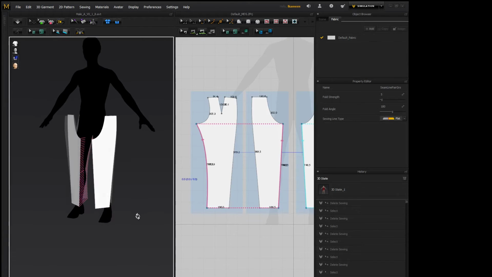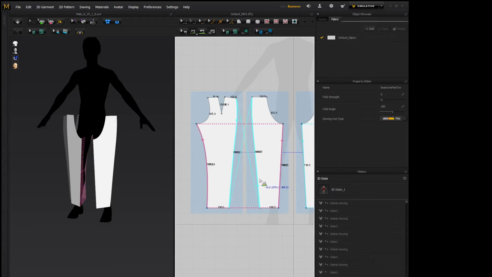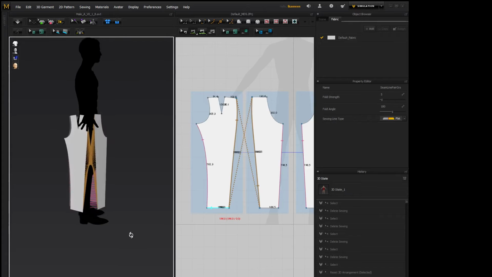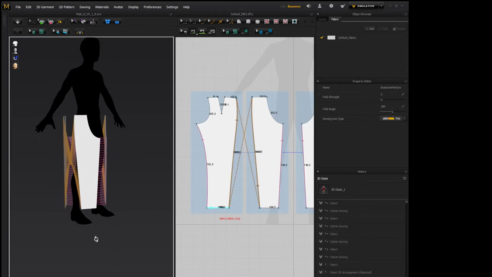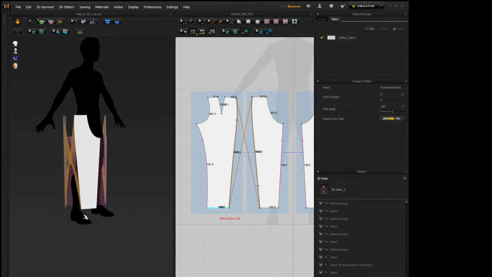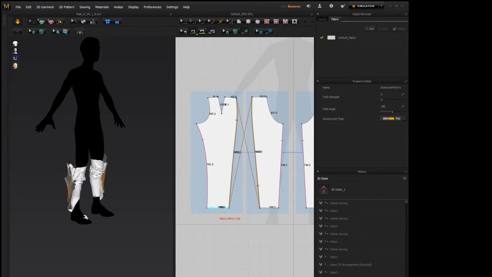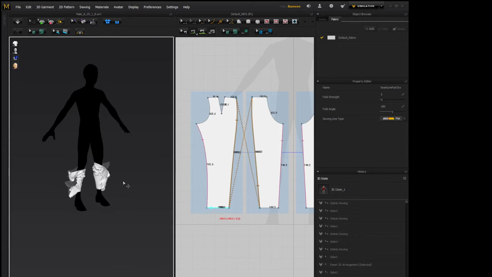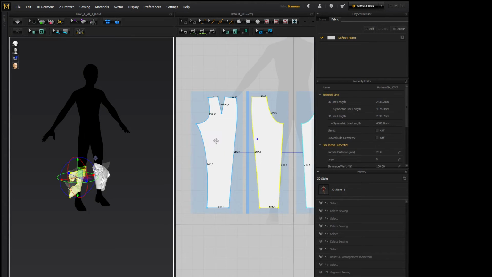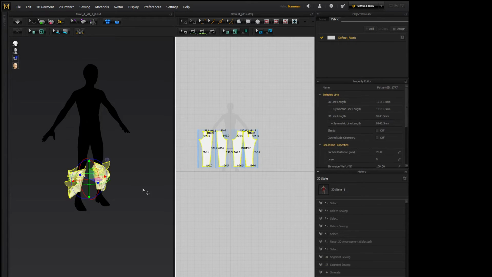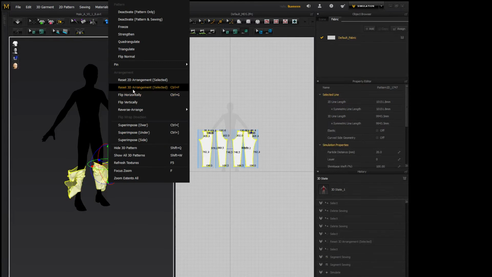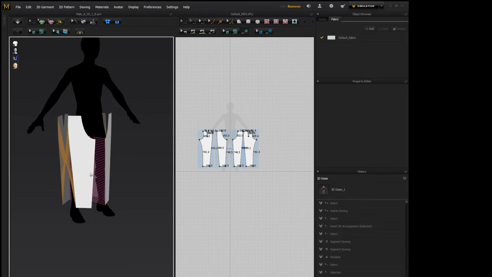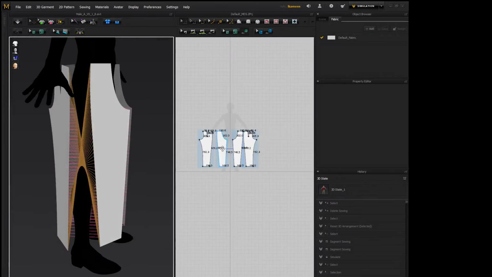You can see that our seam lines are there. I'm going to do the outer seam, and I'm going to make a mistake and flip the seam. What's going to happen is if you were to sim this, it would flip itself around and go all crazy. To fix this, number one, you can just select the pattern, right click, and say reset 3D arrangement, and it's going to set everything back to where you had it in the 3D view.